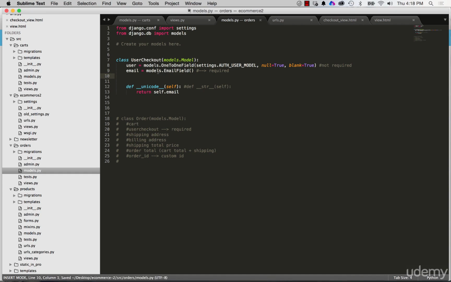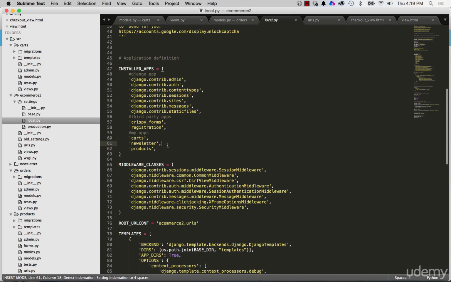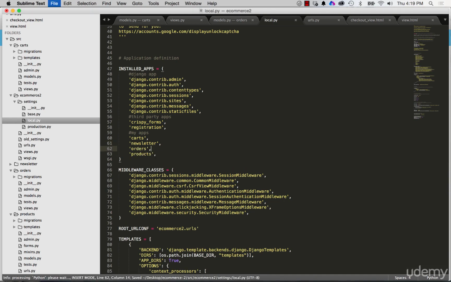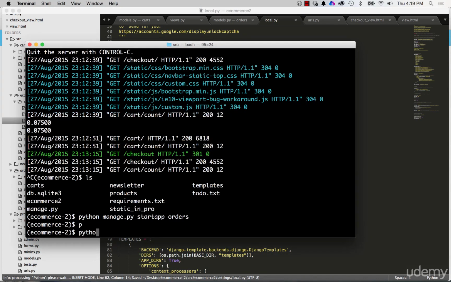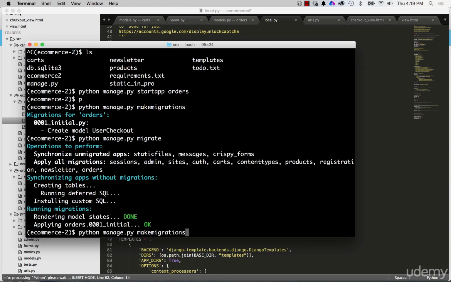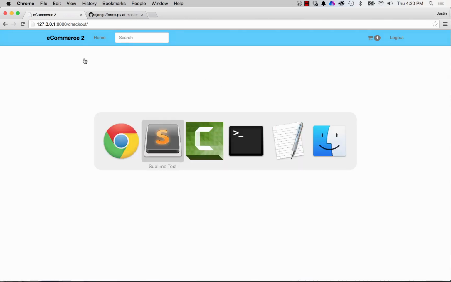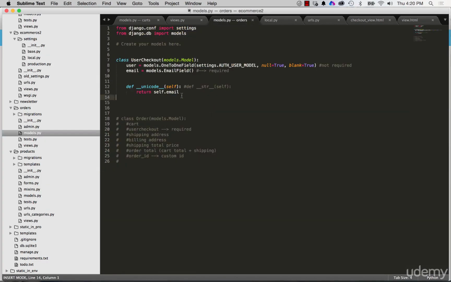So these things will come a little bit more clear as we actually build this. So let's put this now into our actual app. We'll go into local, and we're going to put it in here as orders, right under newsletter. And we'll do python manage.py makemigrations, and then python manage.py migrate, go back to runserver. So back into our project. All right, so we have the model UserCheckout all set up. So now we just need to create the form for it, and that's something we'll do in the next one.